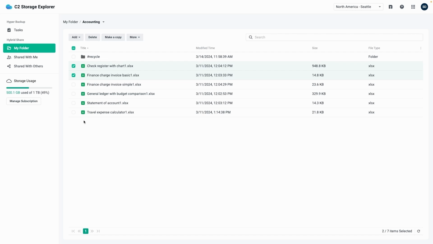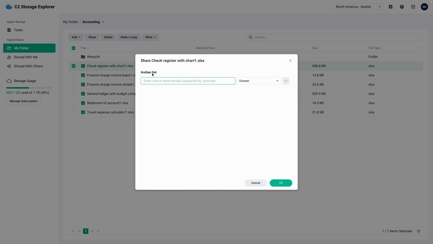For this next portion of the demo, we will take a look at sharing files with a colleague. So here we have this file, check register with chart. Let's go ahead and click share. I'll enter Cody's email here. And I have the option of making Cody a viewer or an editor. Let's go ahead and click OK.